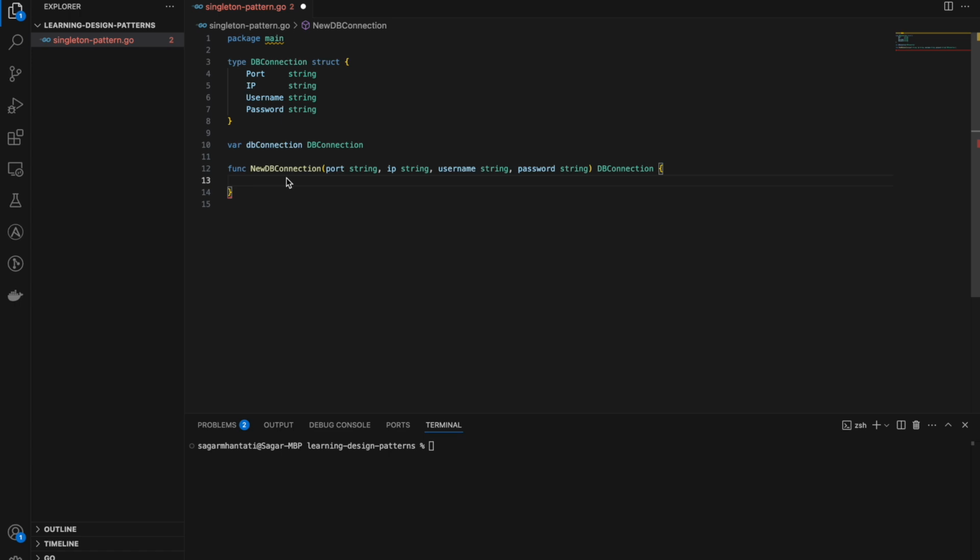So how can we create a single instance of DB connection? In Go, we can do this by using the sync package. For that, we have to define a variable of sync.Once.